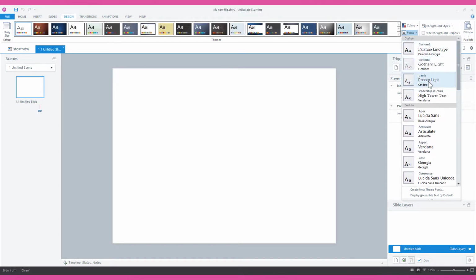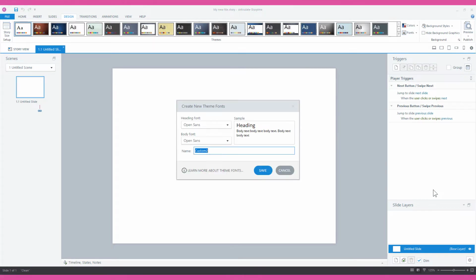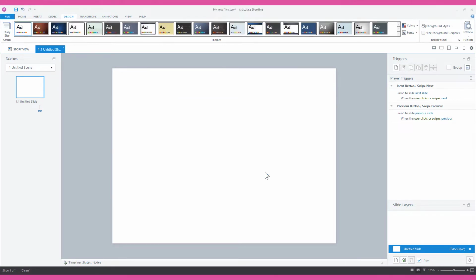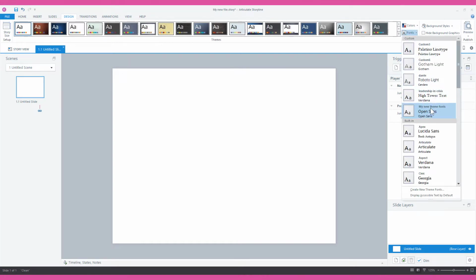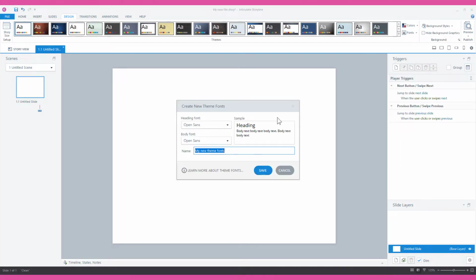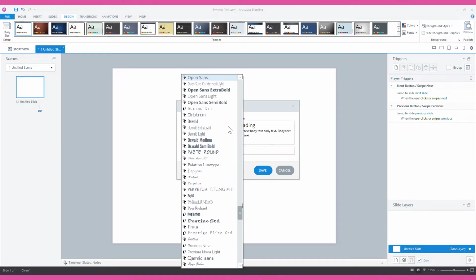To create a new theme font set, go to the bottom of the drop-down list and click on Create New Theme Fonts. Give your new theme font set a name and click on Save. You'll notice I didn't change the fonts in my new theme font set. You can do this when you create and name your set, or you can go back up to the Custom Fonts list at any time, find your custom font set, right-click and choose Edit, and edit the fonts later.